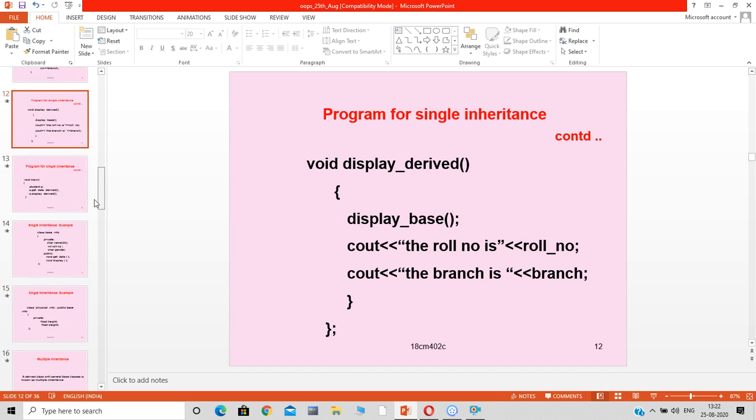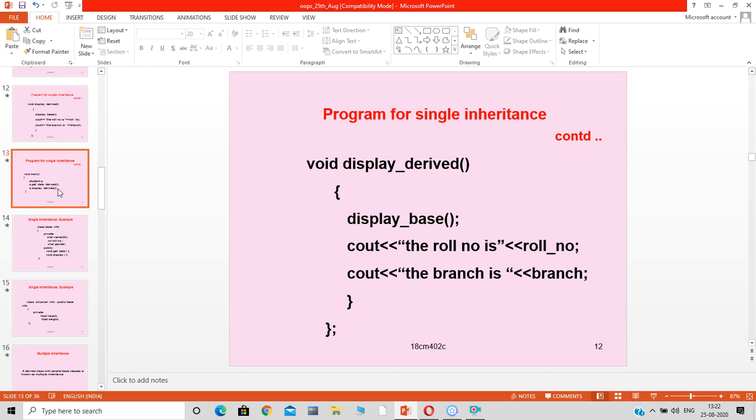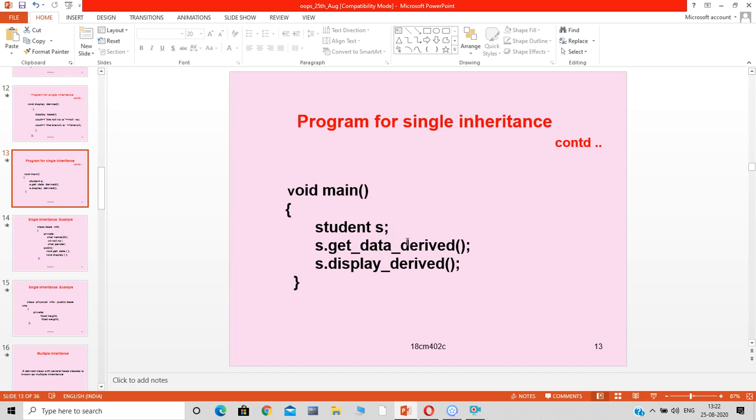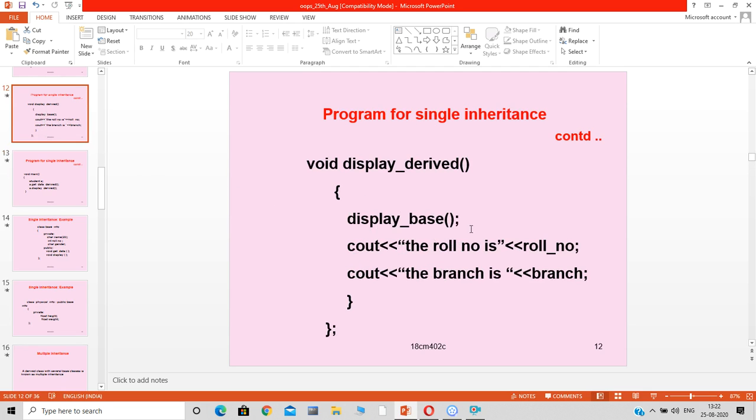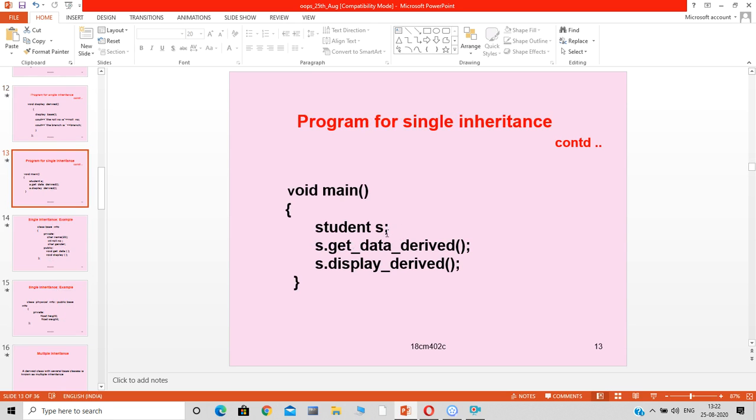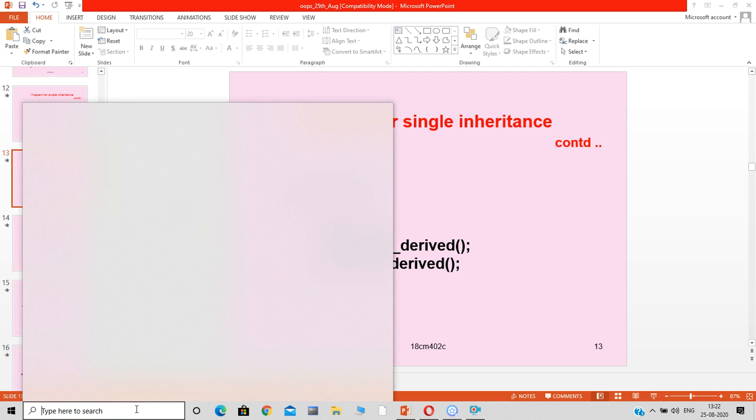And in main we simply create an object for the derived class, student, and using that we call the members of the derived class. In turn, these member functions of the derived class call the member functions of the base class. If you want to call the base class member functions in main, that is also possible using this object, S. Of course, at the time of execution I will show you by modifying all those things.